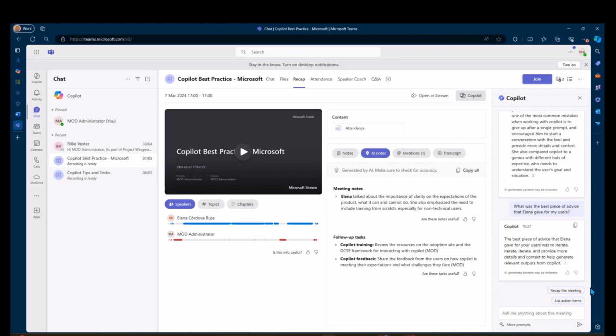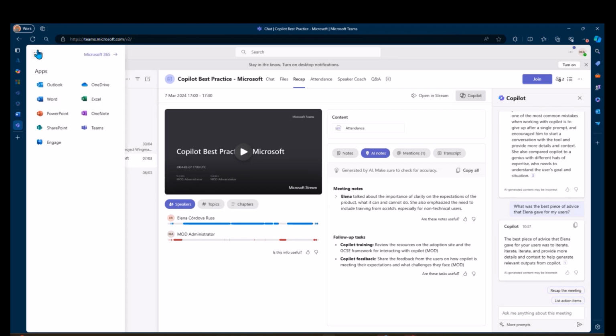So there's a couple of different ways there that we've used to summarize information, either across Copilot itself, in a Word file, or to get a summary of a Teams meeting as well. Now in my scenario, I'm going to look to start actually creating some of the content for my users to start to learn how to use Copilot. So for that, I'm going to initially use Whiteboard.